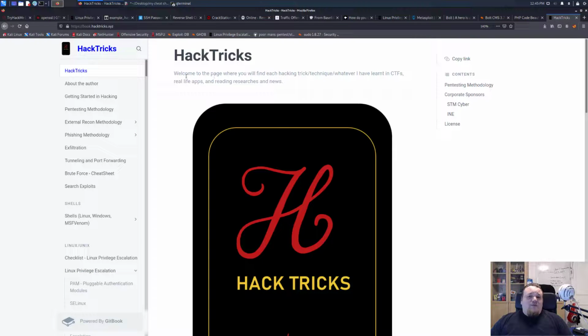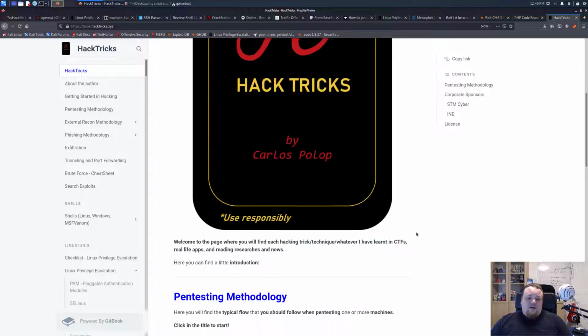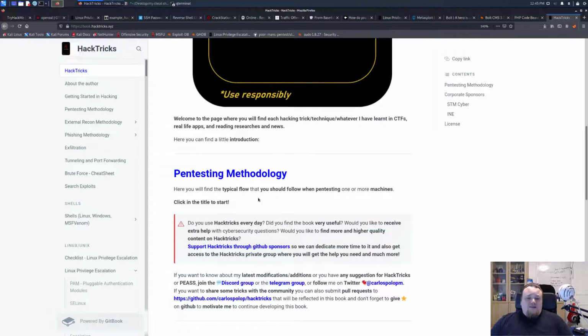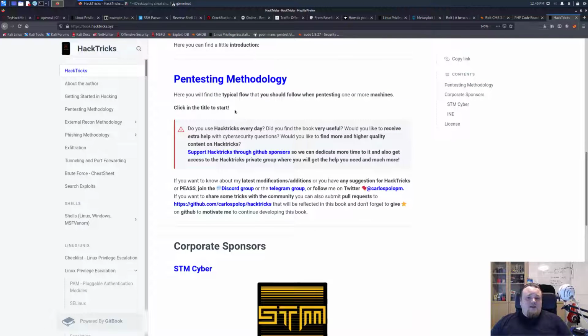But to talk about something a little more specific, what is this site all about, and what do they say? It says, welcome to the page where you can find each hacking trick, technique, whatever I learned in CTFs, real life apps, and reading researches and news. So this is a guy called Gadlas Bolup, I guess you should pronounce it, and he starts with this pen testing methodology.